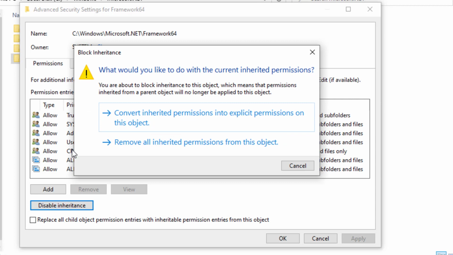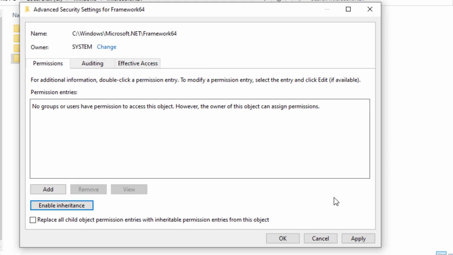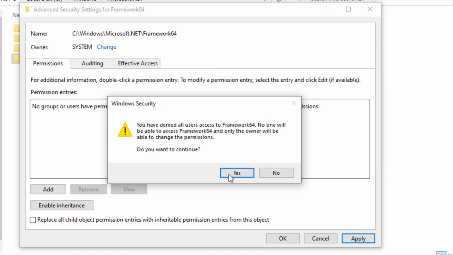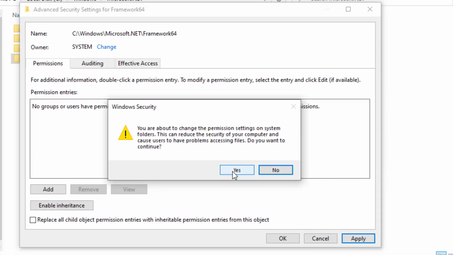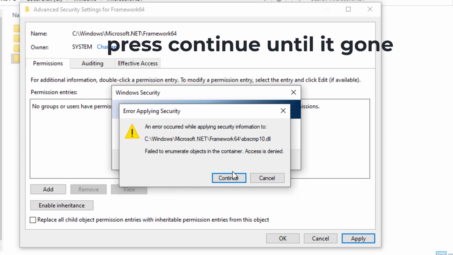Click on Disable all inherited permission from this object. Click on Apply. Press Yes. Press Continue until it's gone.